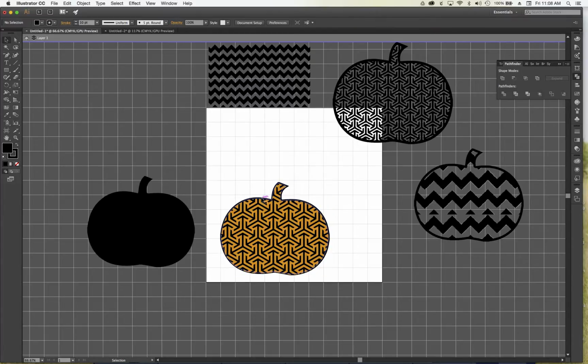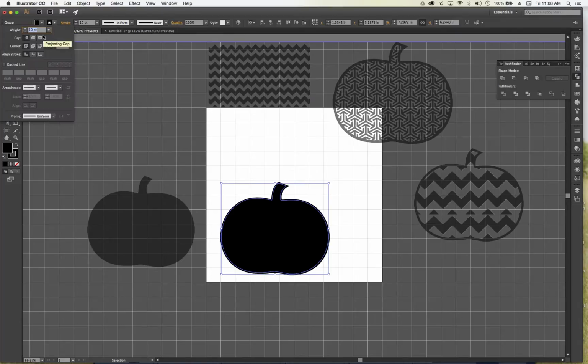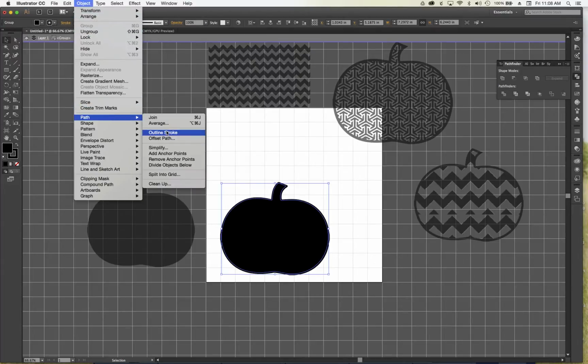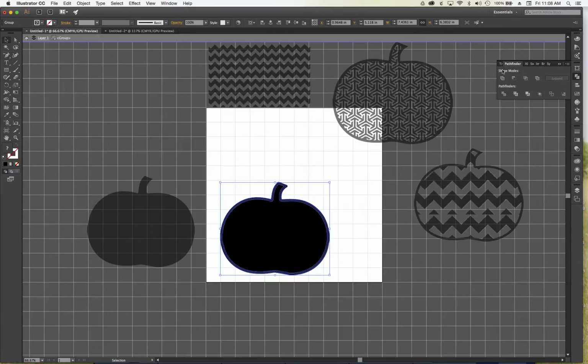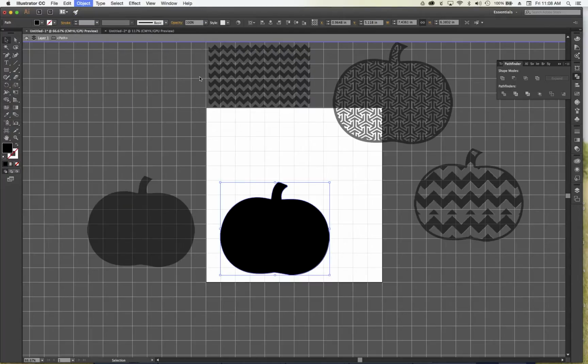That looks pretty good. So, with the pumpkin selected, I'm going to do stroke. I'm going to round it a little bit, make it so it's a little smoother. Then I'm going to do object, path, outline, stroke. Then I'm going to hit union. And I'm going to then do object, arrange, send to back.